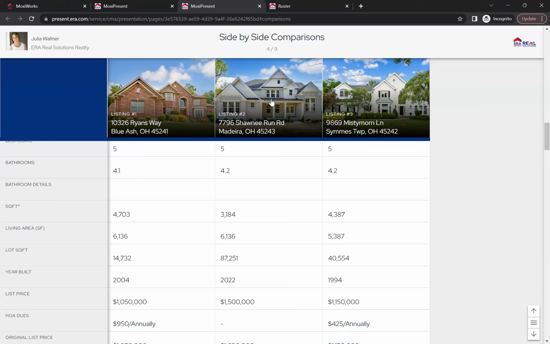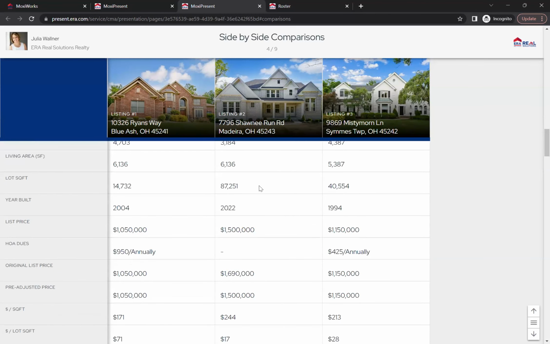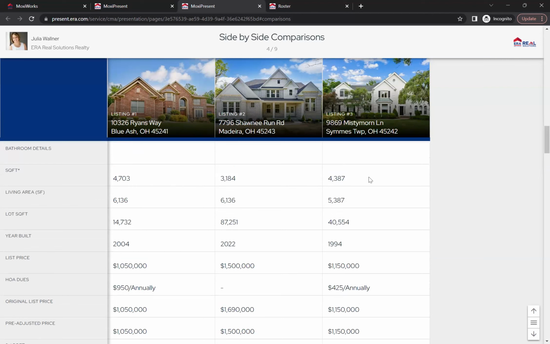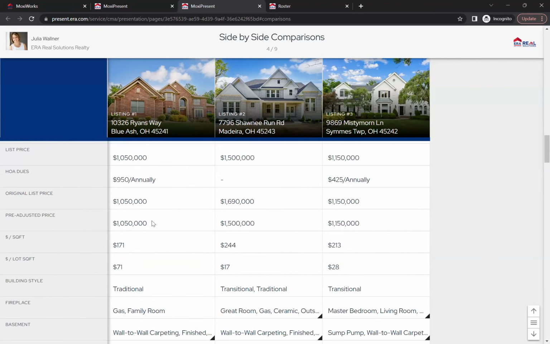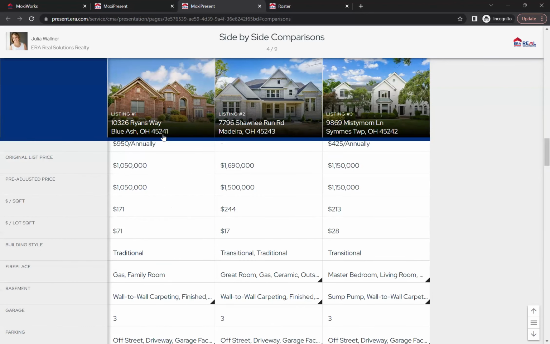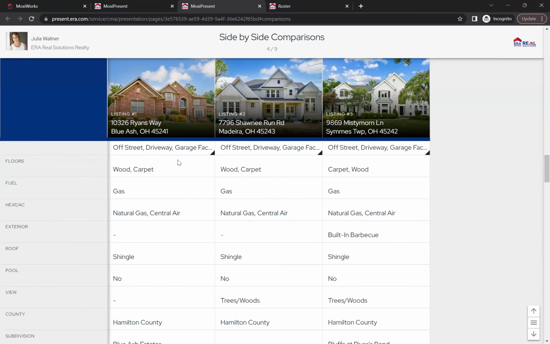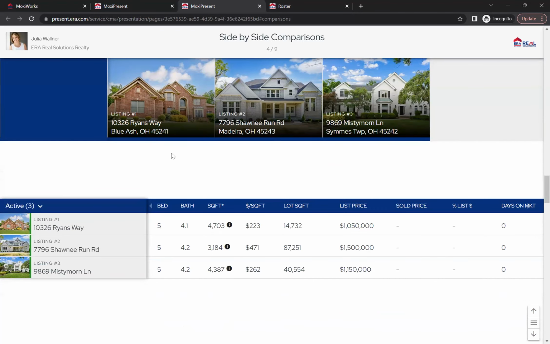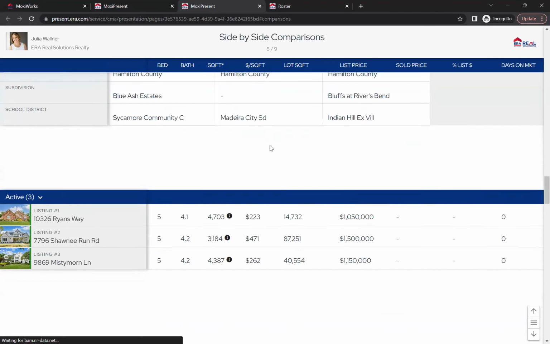So I love that the 3 properties that we've chosen, the pictures and the address stay static. And as I'm scrolling, I get to see, oh, square footage. Oh, that's right. Ryan's Way was the biggest house, and Shawnee Run was 1,600 square foot less. And as you're scrolling, the prices show up, and they don't have to scroll back up and go, which property was this? I love that you can just scroll down through here and get all the data for each one of those houses. So that's called the side by side.